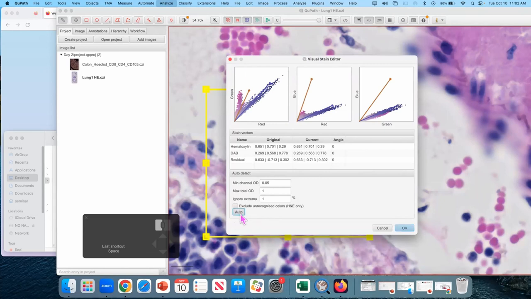And hit auto. And sure, we can, it doesn't really make much of a difference. Once your lines look right, yes. So for cells that are positive for hematoxylin or eosin, like those iron-rich cells, where would they end up after deconvolution? Would it be in the residual channel? In the residual, I'm going to show you that.